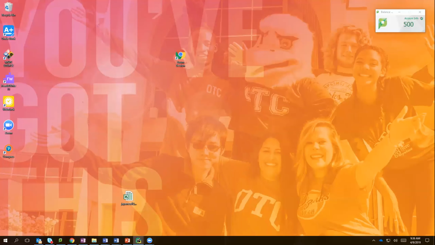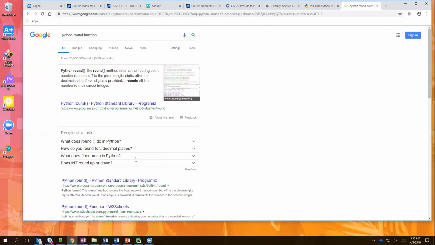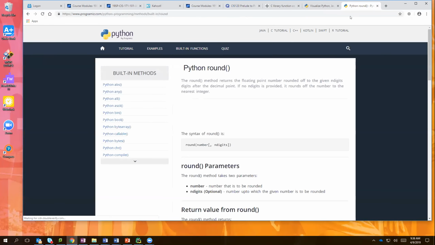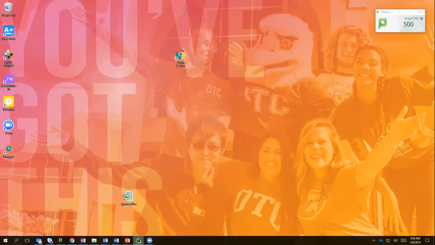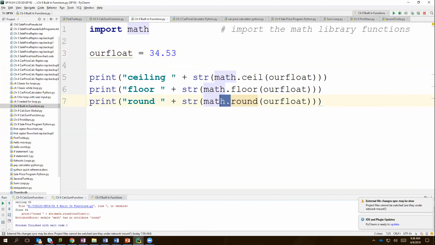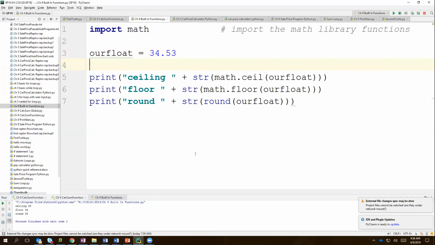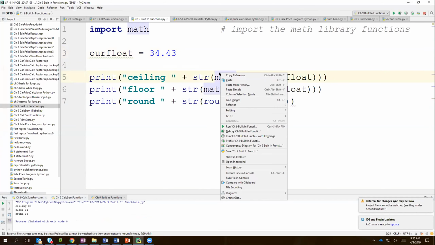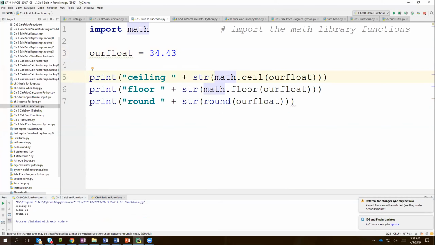Great. Well, it's in the Python standard library, so I don't need the math dot. Now, if I change my float to be less than the 0.5 required to round, it should be the same as my floor value.